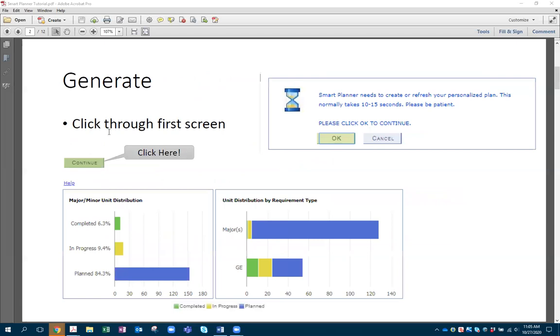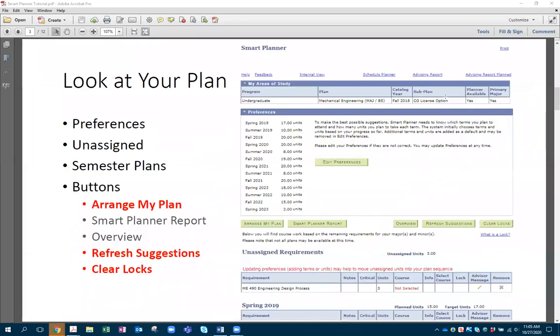As we go down, you're going to click through. Don't worry about this first screen. And then you're going to look at your plan. There's different buttons on here that you're going to want to see. There's edit preferences to see how many units you want to take each term. This we highly suggest doing with an advisor if you're going to change this at all, because it can look at a 5-year plan.